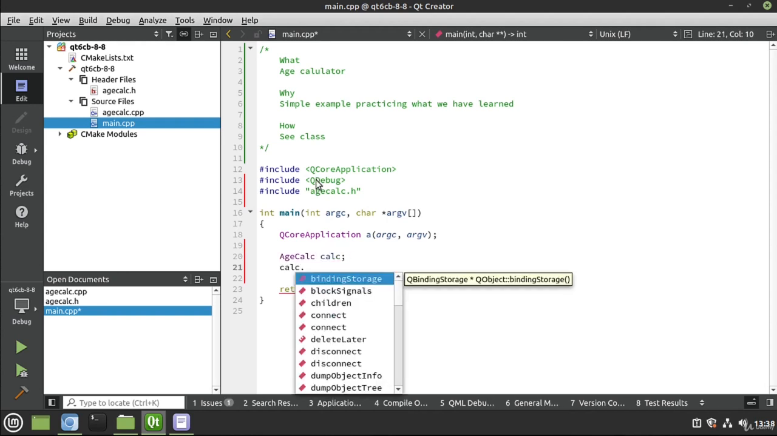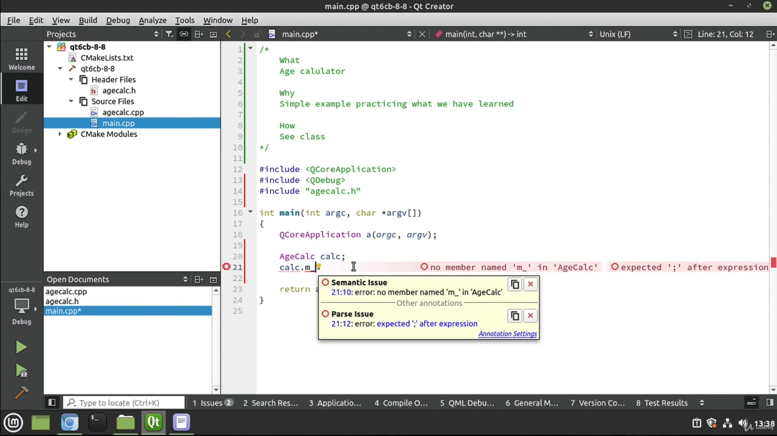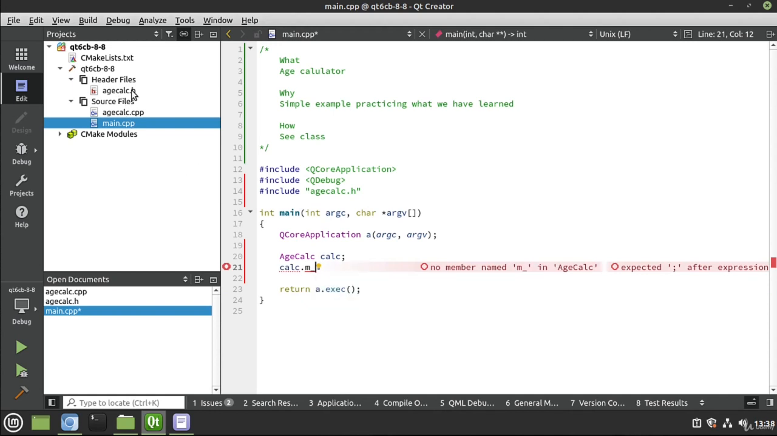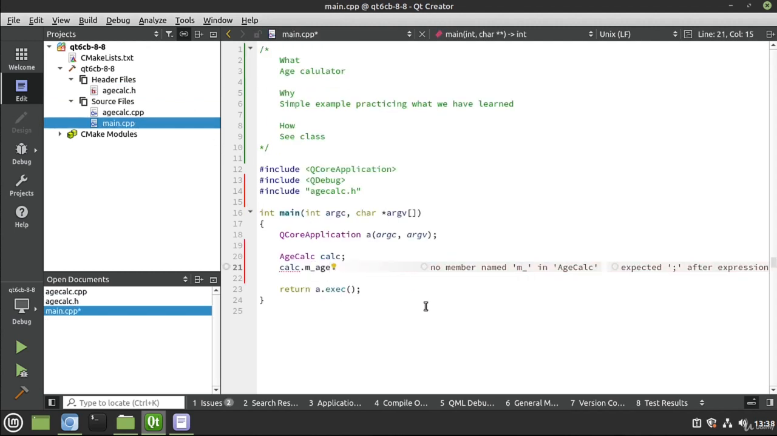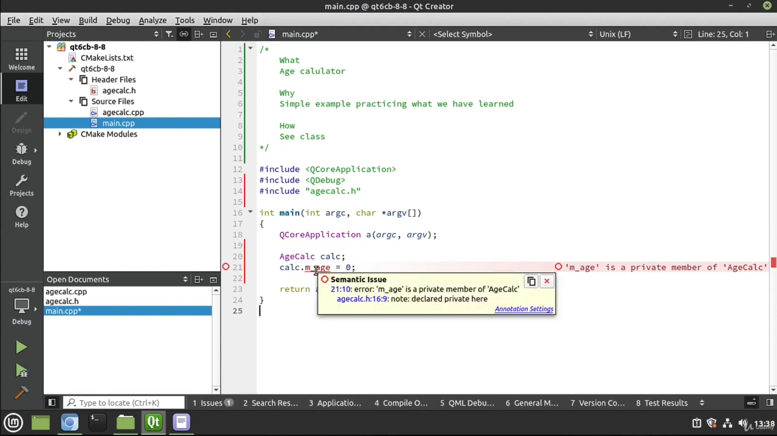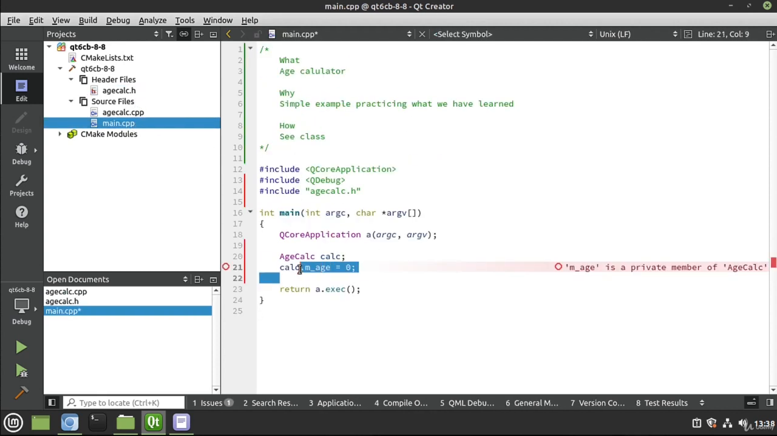Now, if I say calc dot, we get all the QObject stuff. Remember, we did m underscore, nothing's appearing. Notice how it's just saying there's no member. What? All right, so I'm going to actually copy this. Go here. I know that's an int, so I'm going to just initialize that. Notice now it says is a private member. We're trying to access that from the outside world. If it's declared private, it can only be modified from inside the class, not from the outside world. Only public can be modified from the outside world.